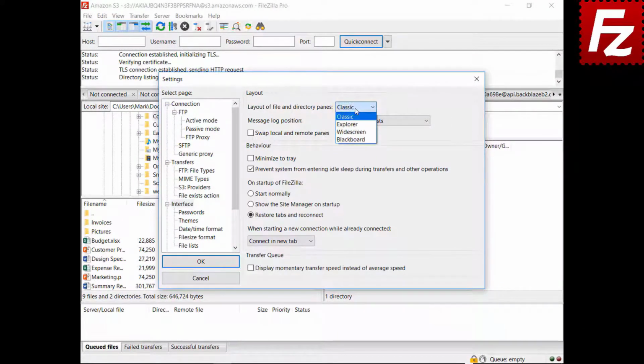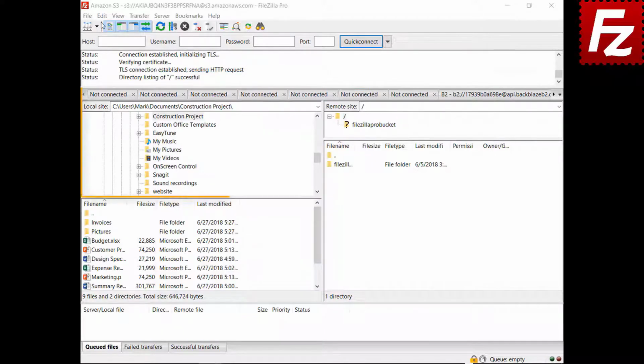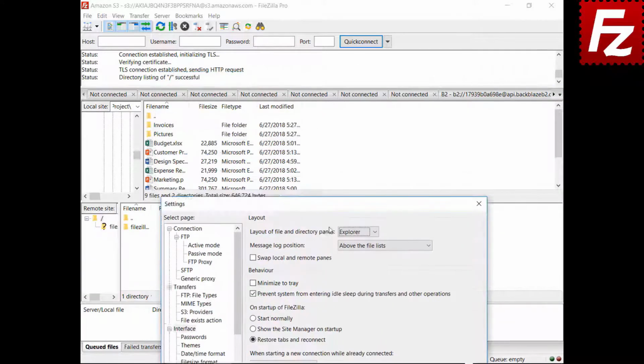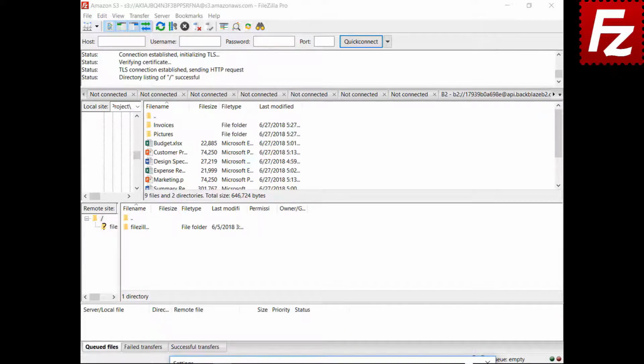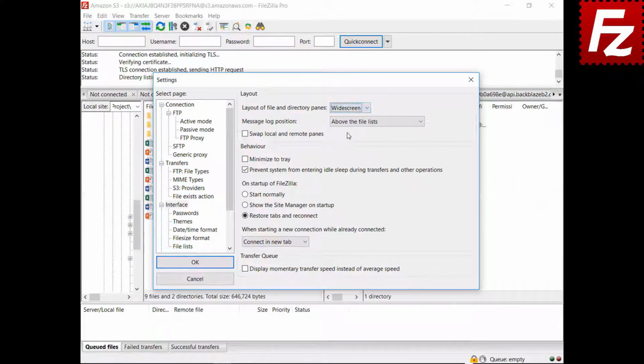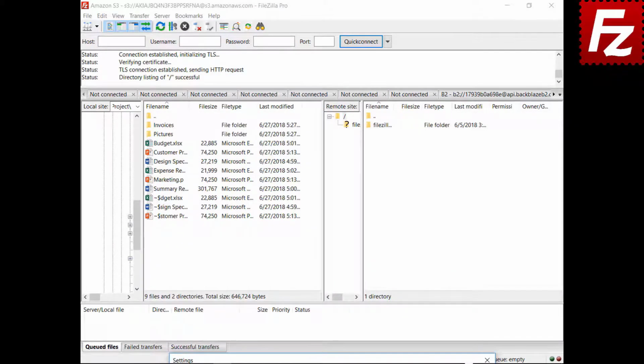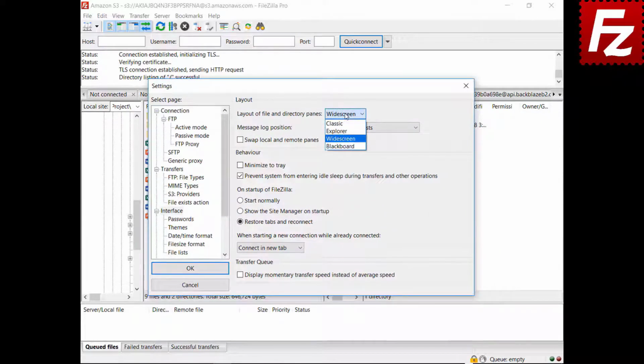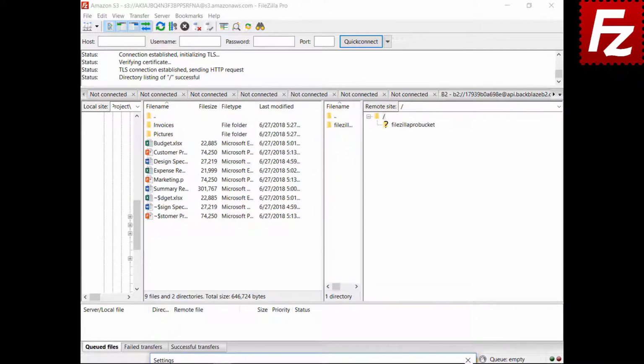The classic layout is the default FileZilla layout: directories at the top, files at the bottom, local directories and files on the left side, and remote directories and files on the right side. With the Explorer layout, the directory trees are positioned to the left of the file lists, just like in Windows Explorer. The widescreen layout puts directories and files, both local and remote, in the same row. The Blackboard layout is similar to the widescreen layout, but the local directory tree stays on the left side and the remote directory tree stays on the right side. Both file lists stay in the middle.